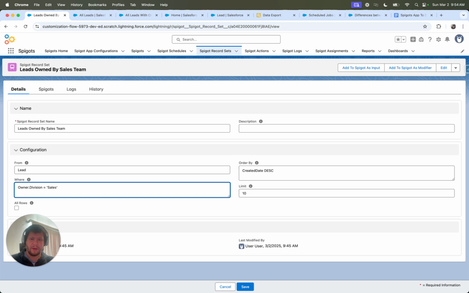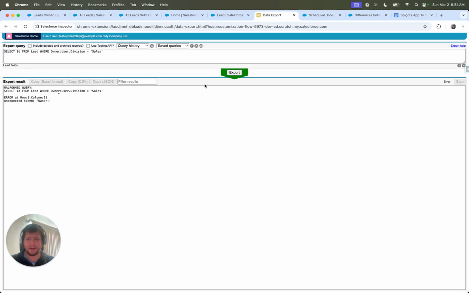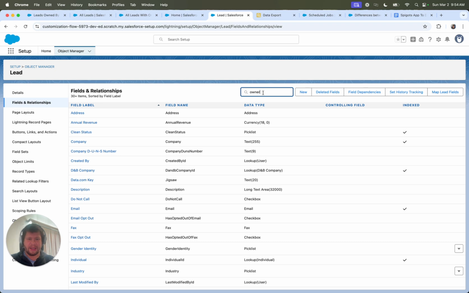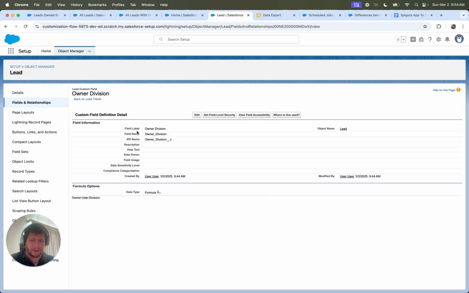However, we can see that that is not going to work. So here's an extension I like to use called Salesforce Inspector. And we can see that if we try to do owner.division, we get an error. The reason is that owner is a polymorphic field. We can do certain lookup fields on it, like name and is active, but we cannot do custom fields or many of the standard fields on user. So because of this, what I did is I made a simple formula field called owner division, and that's just going to pull that data onto the lead record where I can reference it in a SQL query.